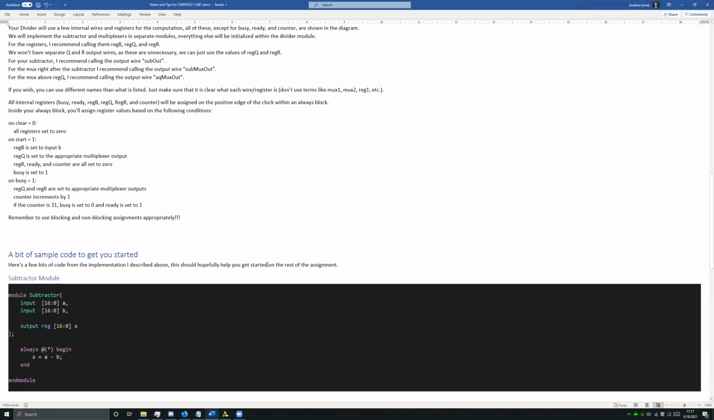This code here represents our subtractor module. It takes in two inputs, A and B, and an output, register S. All of the inputs and outputs are 17 bits wide, which is represented as 16 through 0. This module is fairly simple. We have an always block that triggers on any signal change, represented by this @ here. This always block will set the output value S to the input values of A minus the input values of B. This here performs our subtraction operation.